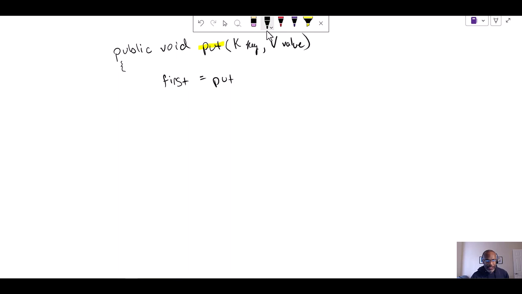But behind the scenes, there's going to be a put that will start at the very beginning of the list. And we're going to drop in the key and the value. So the user that's calling this should not have to have a reference to the root, or in this case, the first node. They just need to know they're putting in a key and a value. They don't need to know the details of the underlying structure.